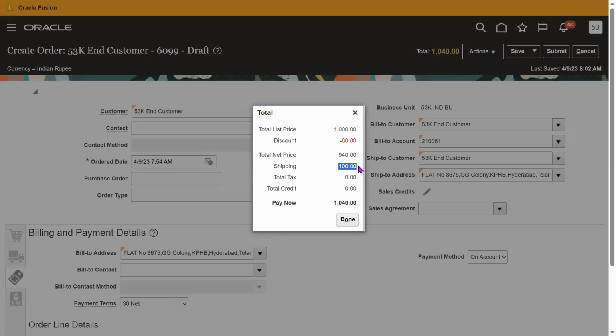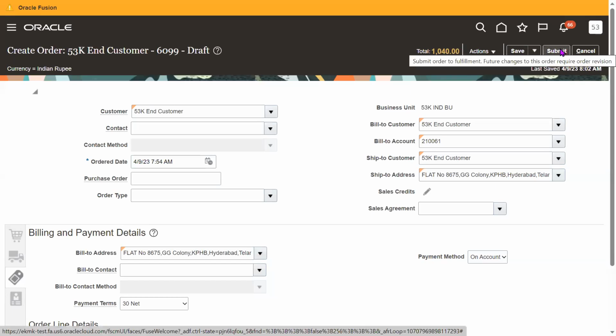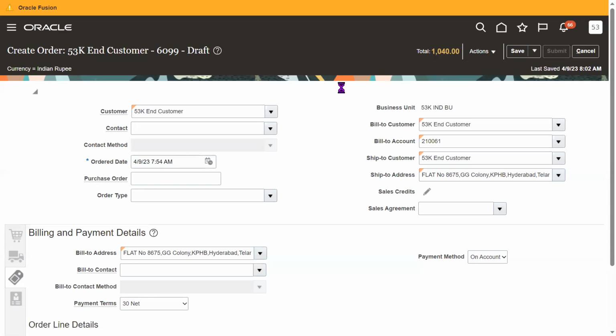Not only shipping charges, if you want to add handling charges and other extra charges also, you can create them over there. Okay. Now save it and click on the submit button. Any questions before I click on the submit button? Okay. So when you are entering the order for the first time, you have to verify all these things carefully.